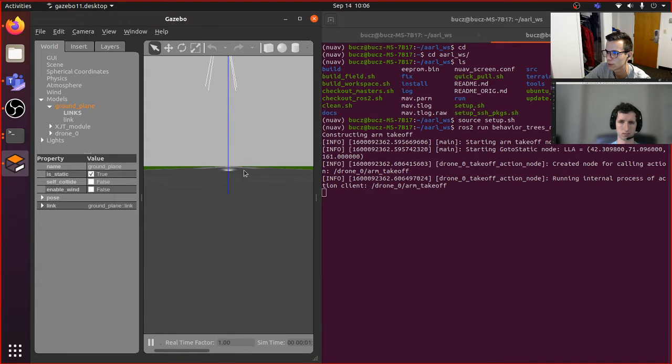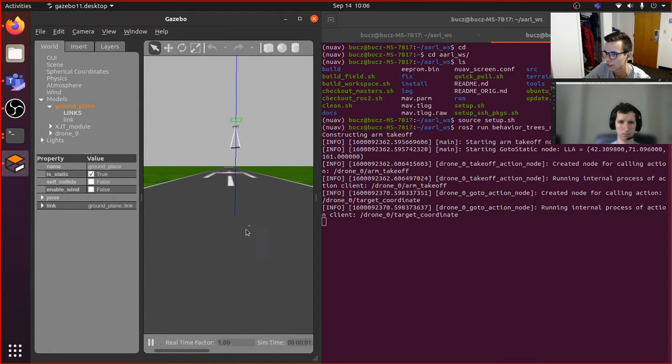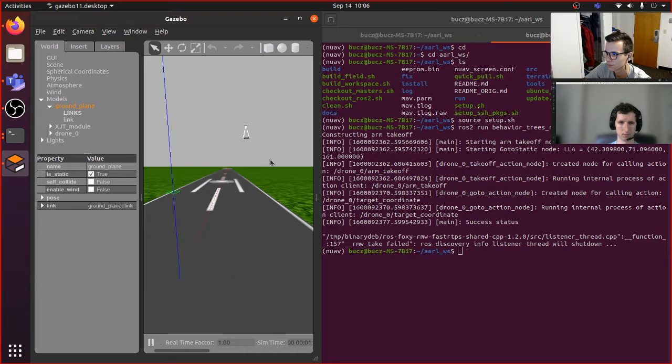Oh, we want to look at Gazebo. Oh no, we missed it. But it took off. It's a little laggy because I have OBS running. But you'll see it's flying. So this is our drone, and it moved to a place.